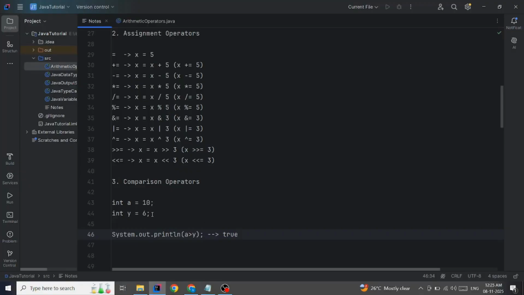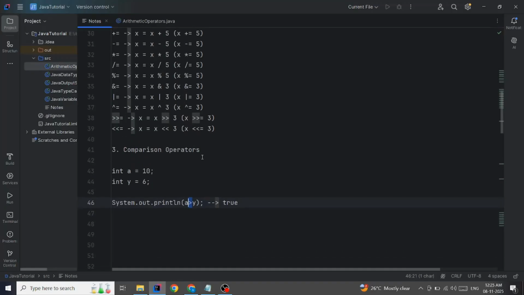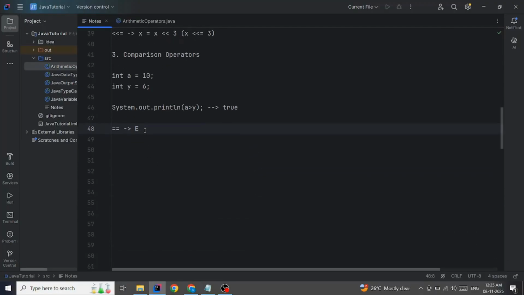So this is the comparison operator, one of the comparison operators. Like the previous operators, comparison operators also have many operators. Let's see each one now. The first one is equal to equal, which compares whether two values are equal. I'll type it for your understanding as well. So this one is the equal to operator.